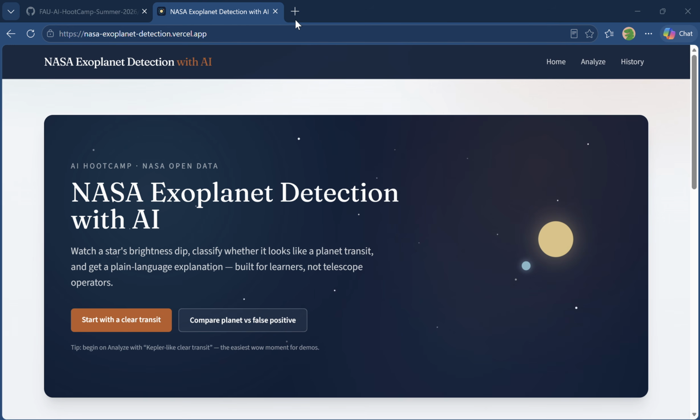The solution that I'm offering is a web app where you can select sample light curves. The app will help you visualize the flux over time, classify whether it looks like a planet candidate or a false positive, and you'd be able to read an educational explanation as to why it would be considered either a planet or a false positive.